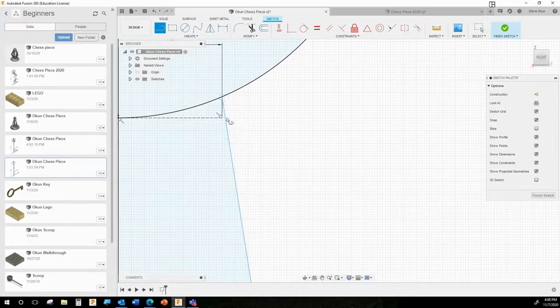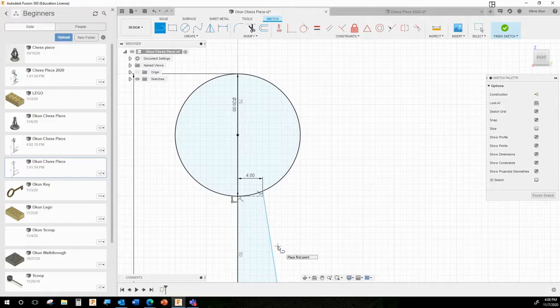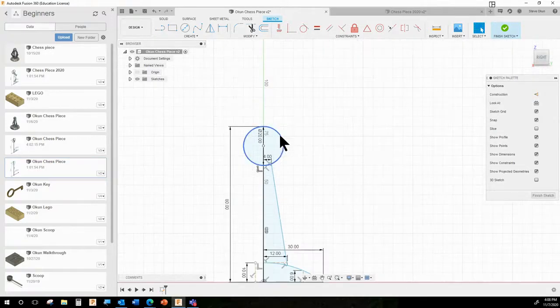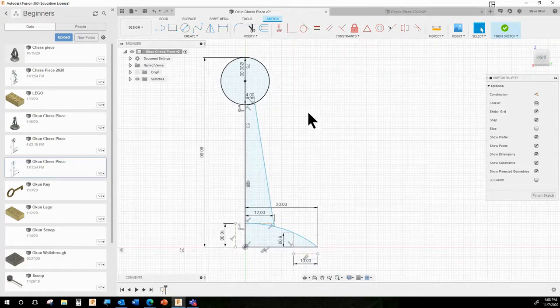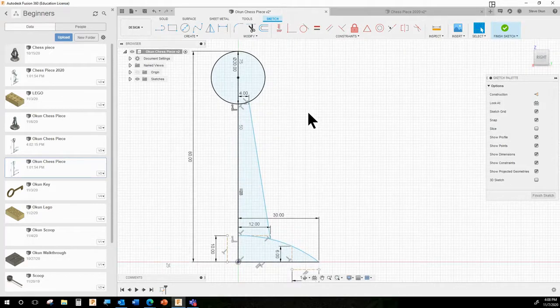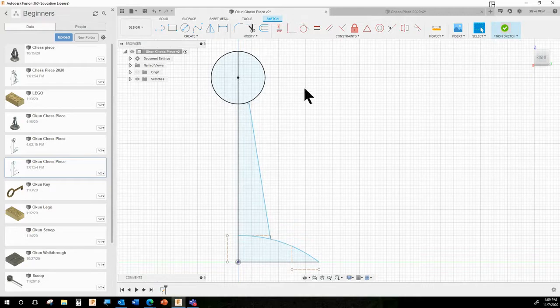Okay. And there's my line that I've made that is exactly where my client wanted it to be. Okay. And then I'll hit enter to tell it I'm done drawing lines. I'm going to zoom out. And I've got this all set and ready to go. And I am ready to finish my sketch and revolve. Okay, so I've got my profile for my little chess pawn. So I'm going to finish sketch.